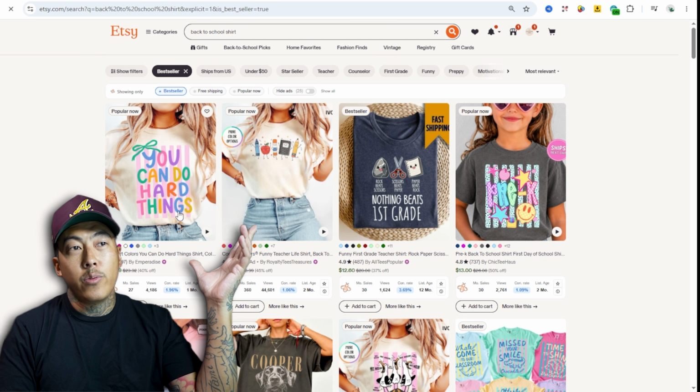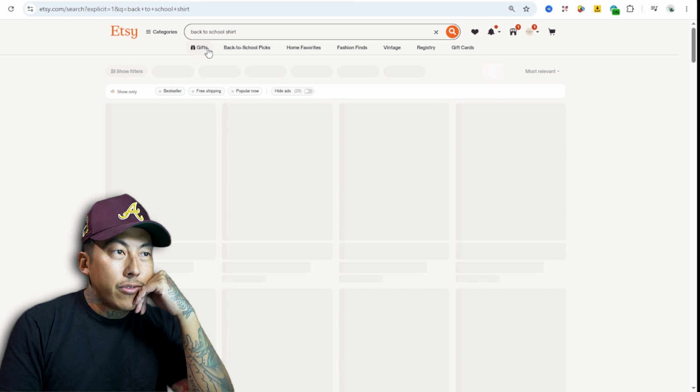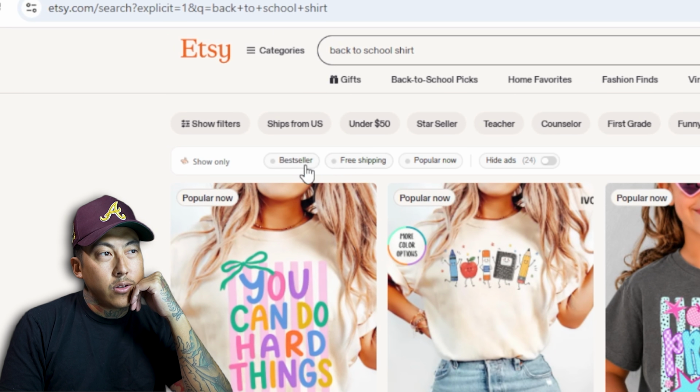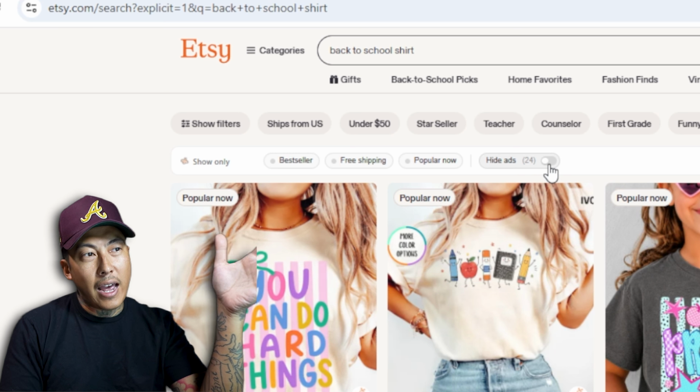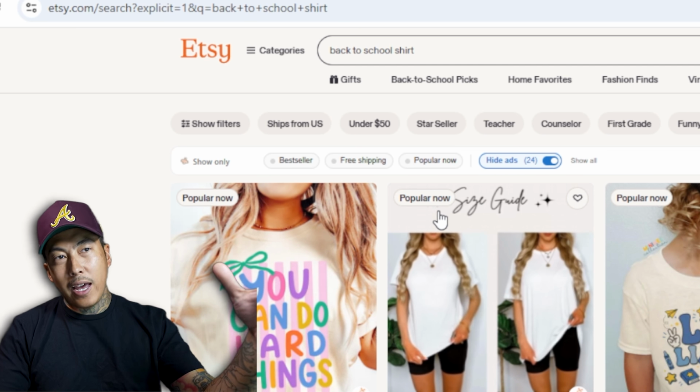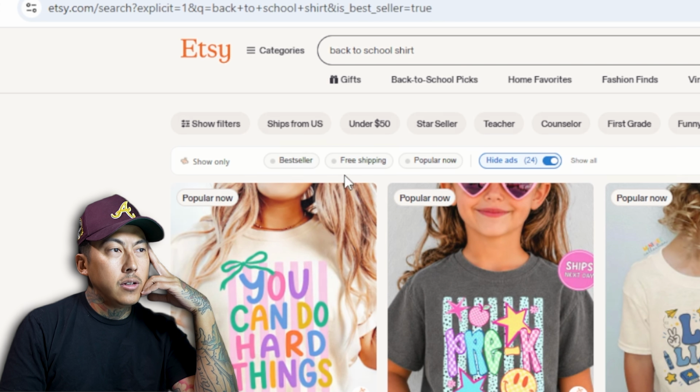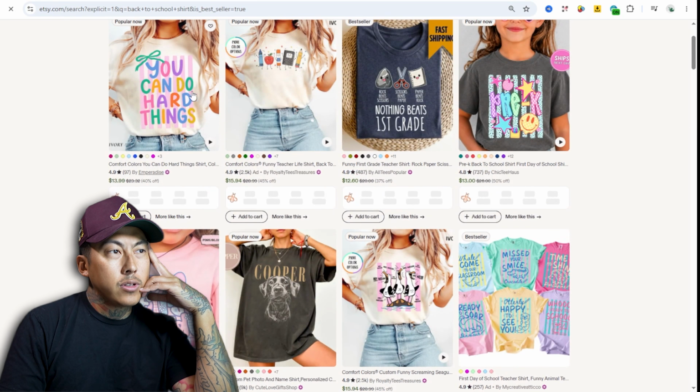So check that out. If you don't have a tool, you can use that. But if you do have a tool, Everbee has now included these tags right now for the free shipping items, the popular now ones, and you could also hide ads so you know which ones are organically ranked. So I'm going to click bestseller and going to go ahead and scroll down. Once again, saw this one. Let's go ahead and get into the Agentic AI.